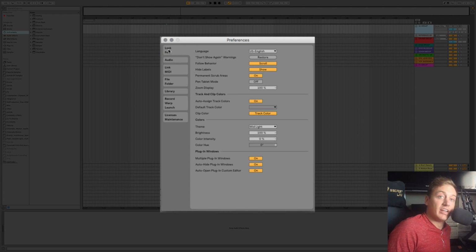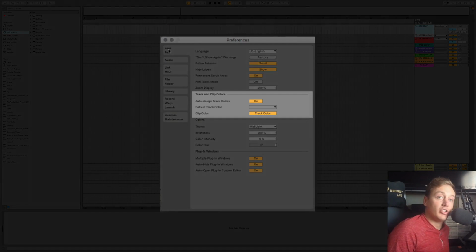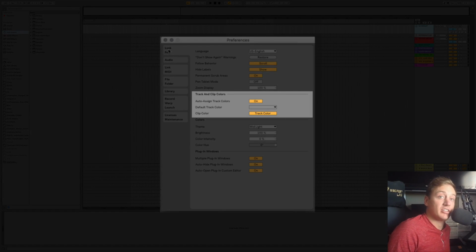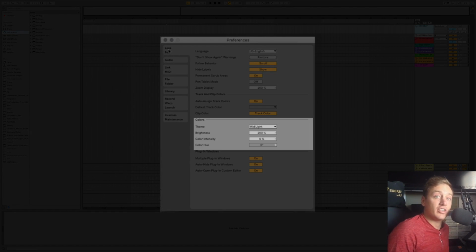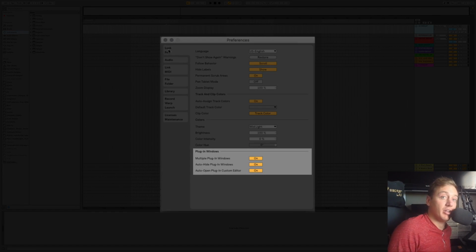In the look and feel section, you can adjust the various options that affect the DAW's appearance. While this may seem purely cosmetic, making sure the DAW's look and feel settings are set up the way you want can be an important part of your organization and workflow. Here, you can choose if and how tracks and clips are assigned colors, and in this area you can adjust the overall appearance of the DAW. Lastly, in this area you can choose the behavior of your plugin windows.